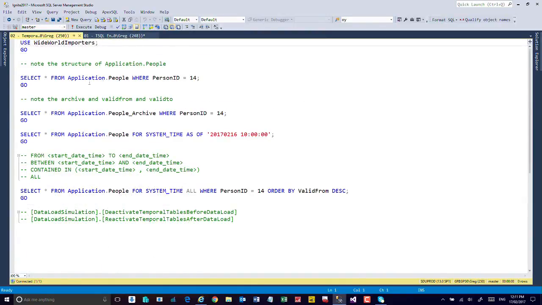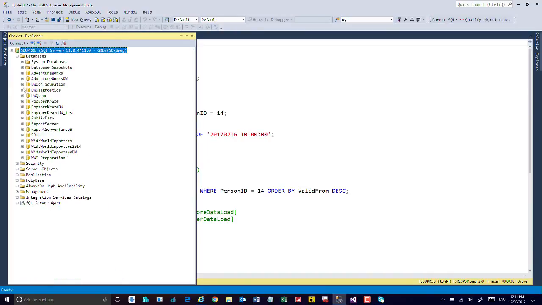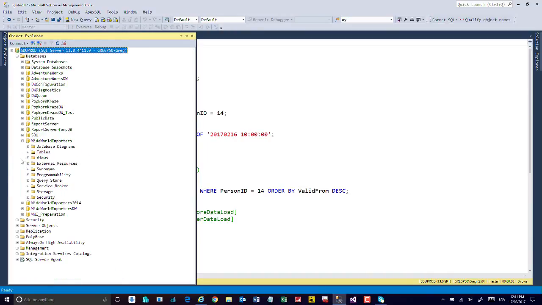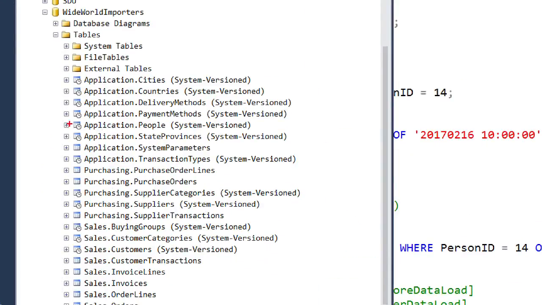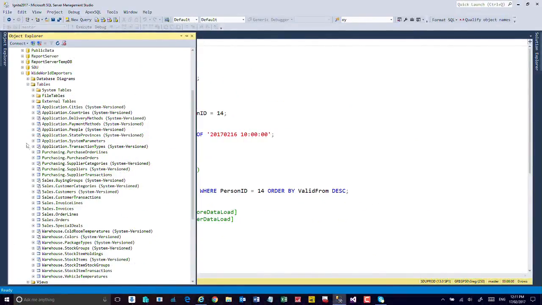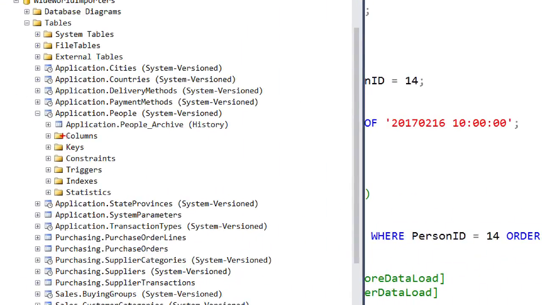So first up, I've got an application people table. And if you look at the structure of this, the way it's shown in here looks different to other tables. So notice here there's an icon now, a table with a little clock sitting on it. This is the thing telling you it's a temporal table. When you open that up, what you find is another table shoved inside it, which is the archive table.